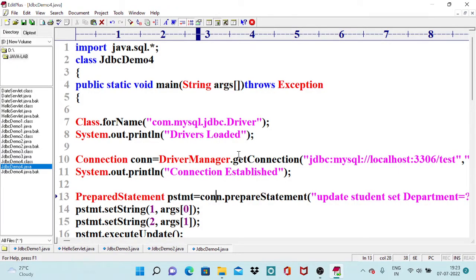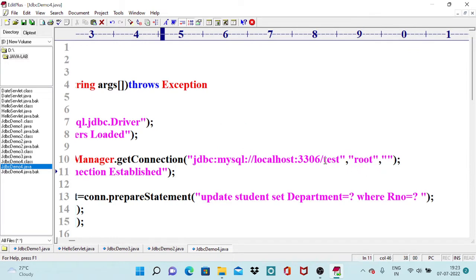So in this video, I'm going to explain how we perform an update operation on a table. For example, here I took a student table, which is already created in the default database offered by MySQL. Inside the test database, I created a table with the name student, and it has four fields: student serial number, roll number, name, and department.